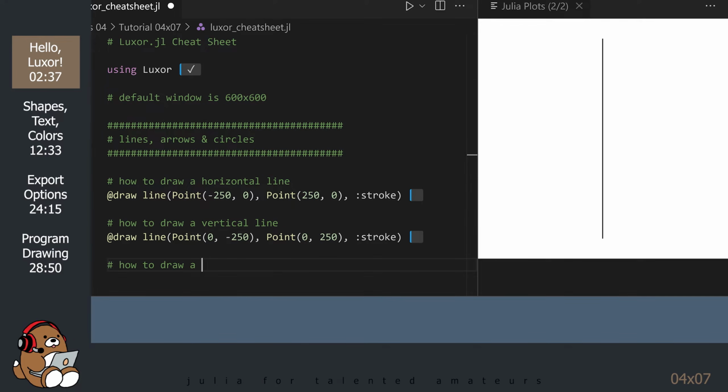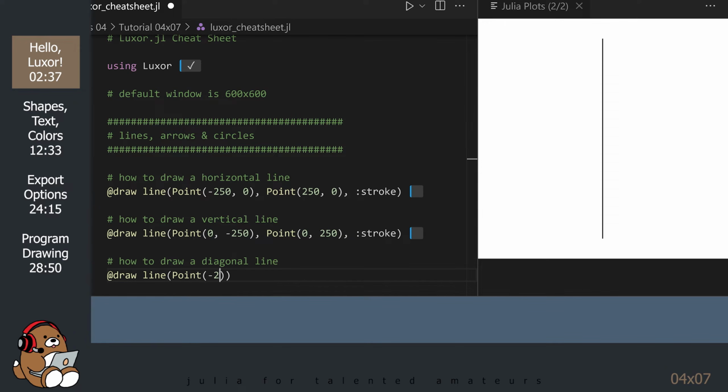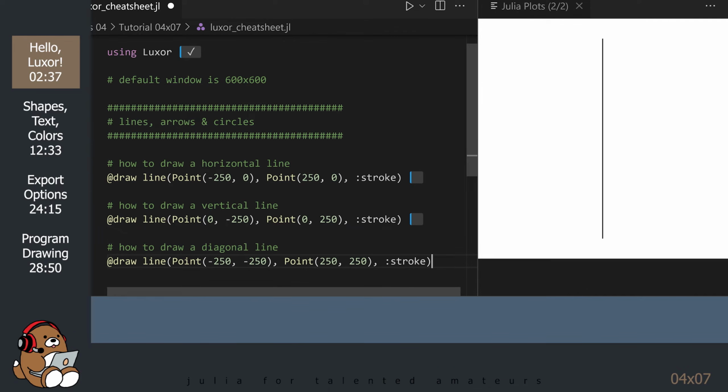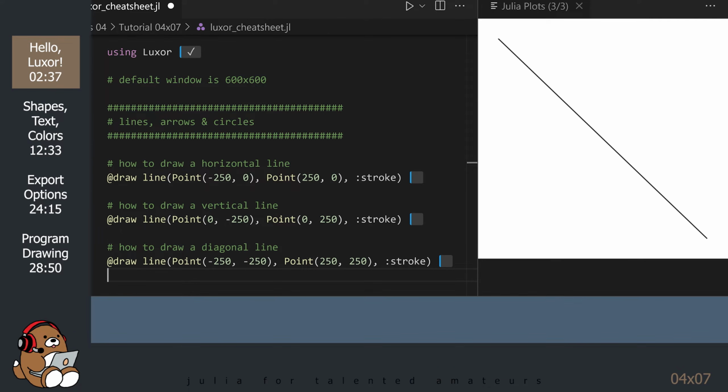Okay, now let's try to draw a diagonal line. So here, point -250, -250 is the upper left point, and point +250, +250 is the bottom right point. Got it? It may take some getting used to if you've never used a computer graphics package before, but with some practice, you'll get the hang of it.